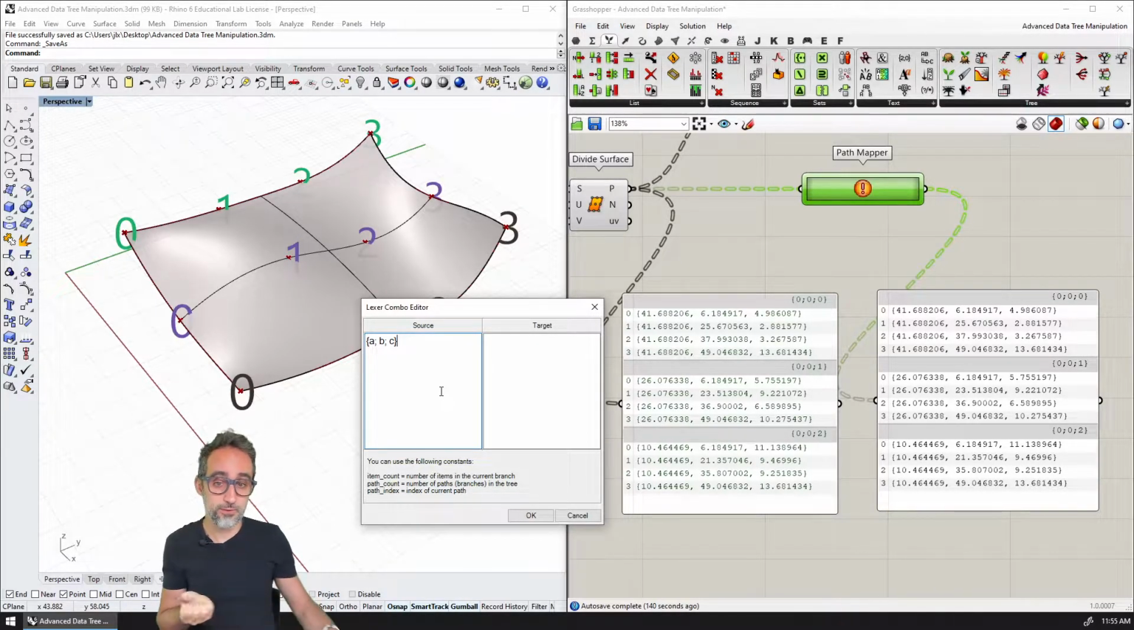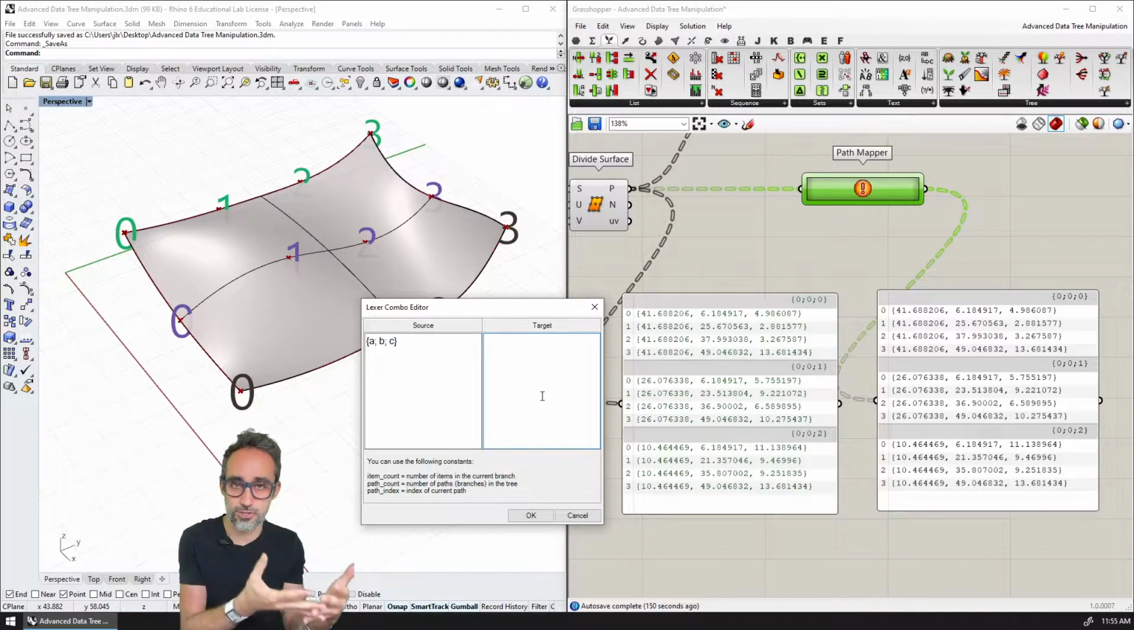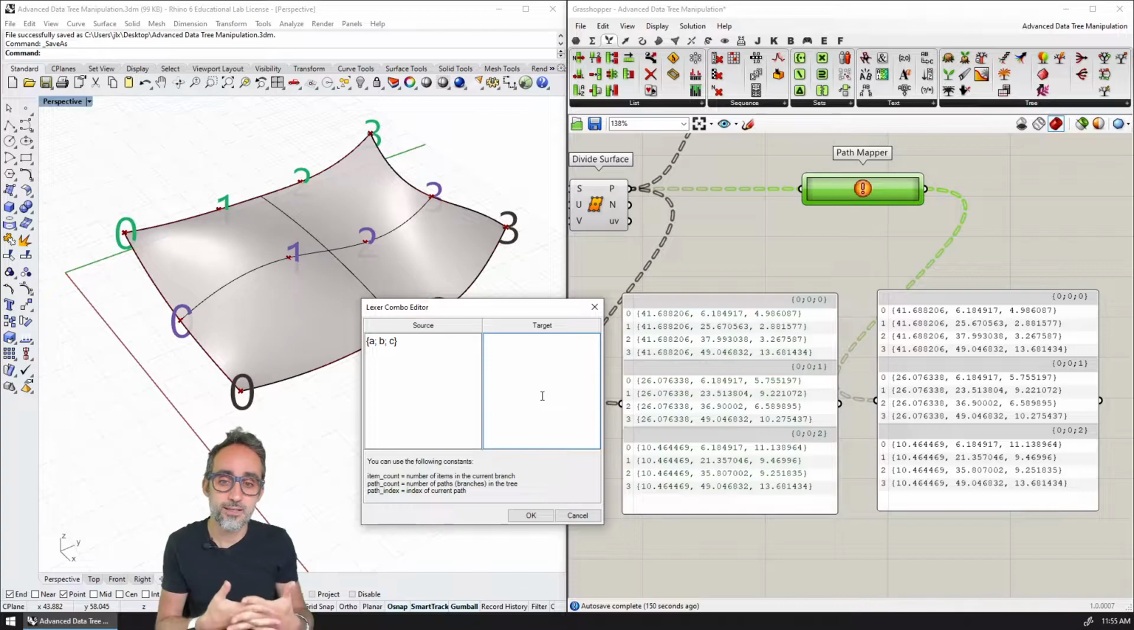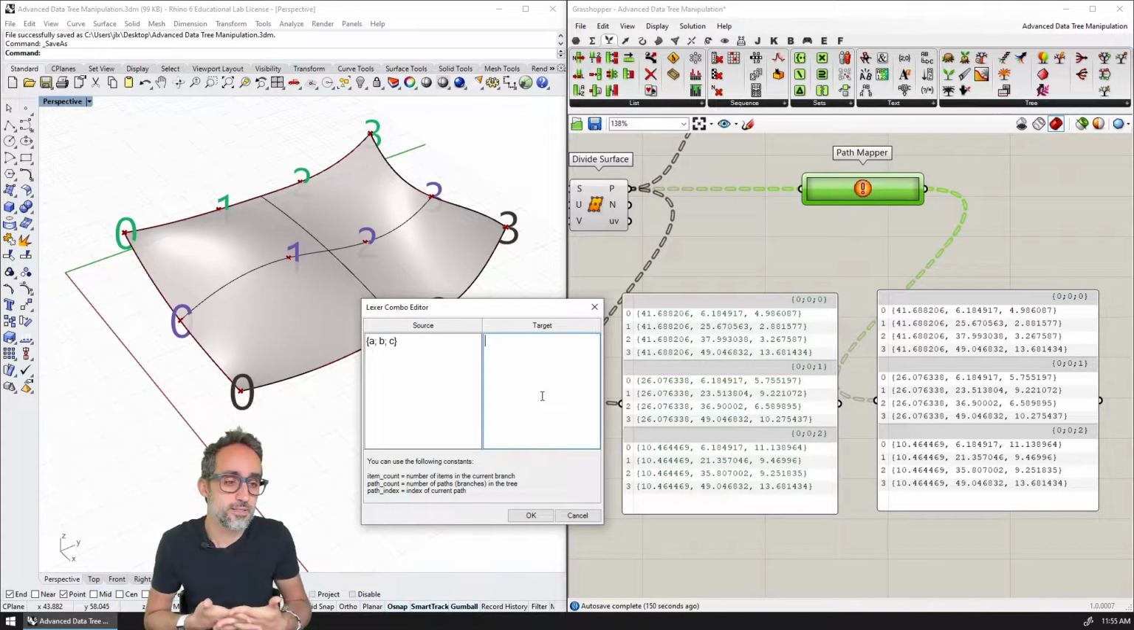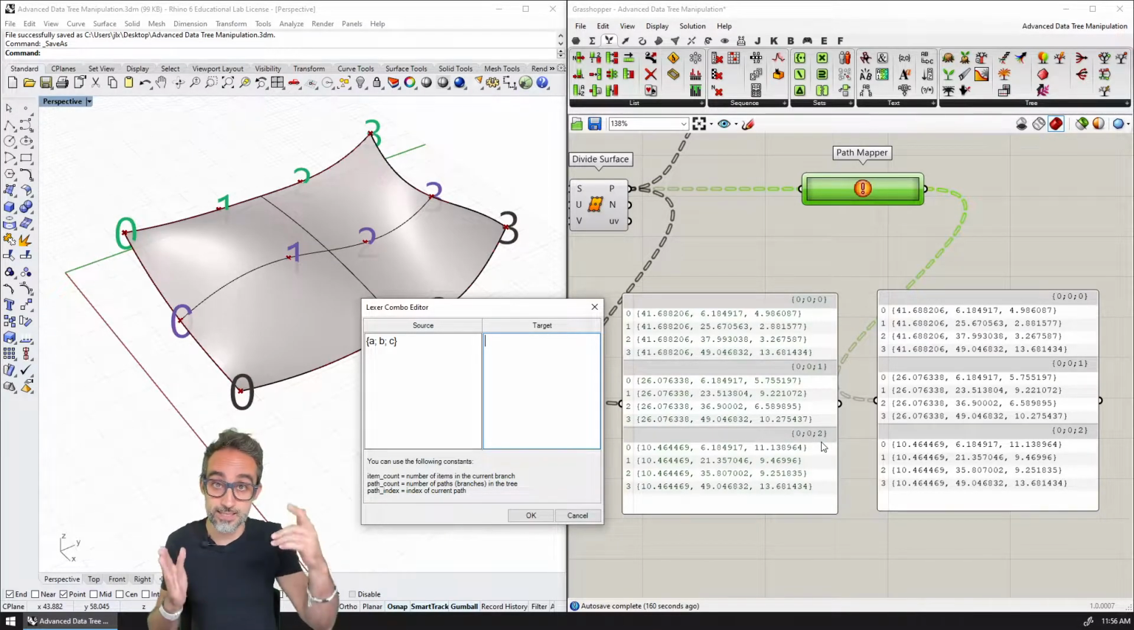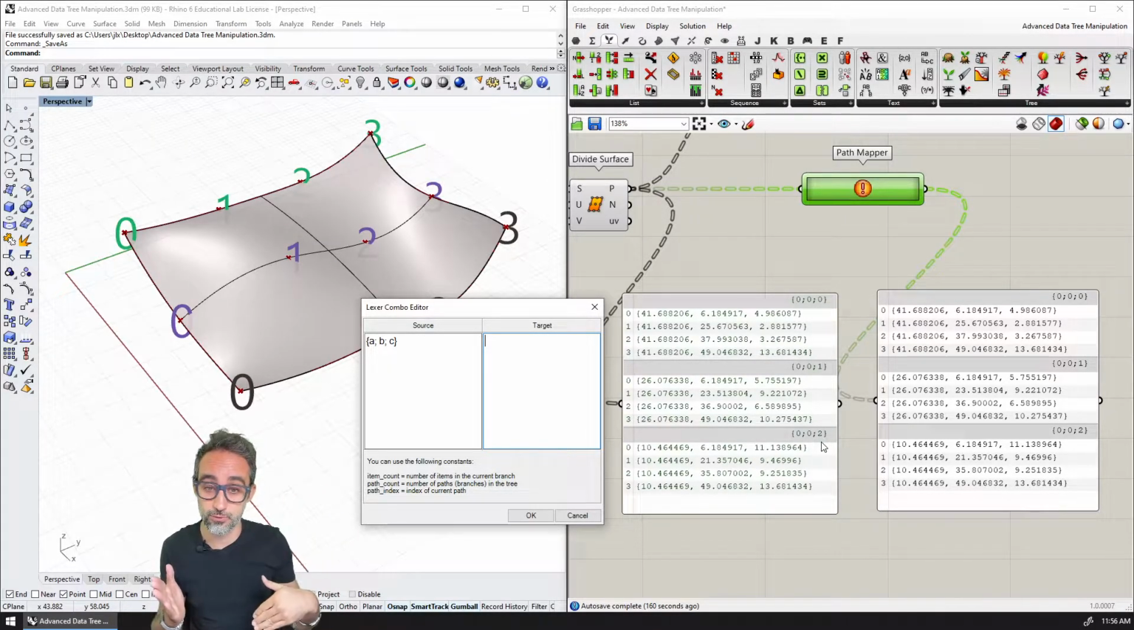And then what I would like to do here is write an expression that uses those variables to change the data tree. So for example, the first two levels are pretty boring because they're all zeros. But the last level is much more interesting because it has numbers that change from 0 to 2.